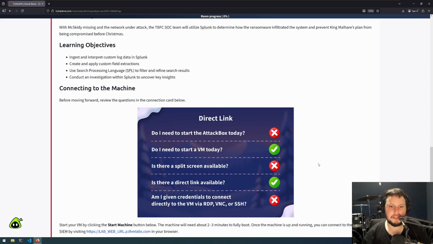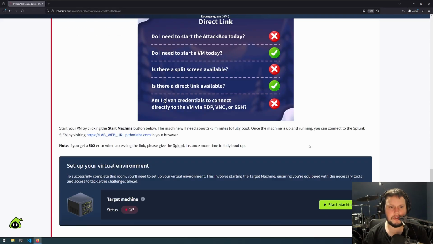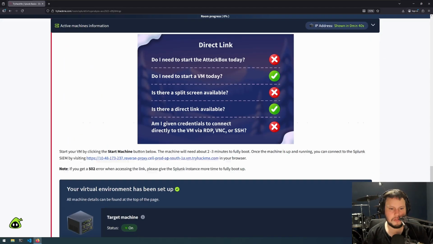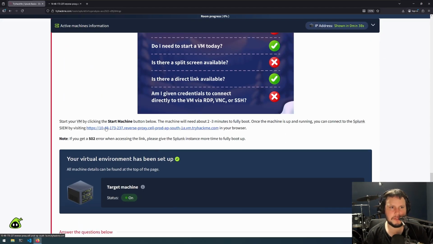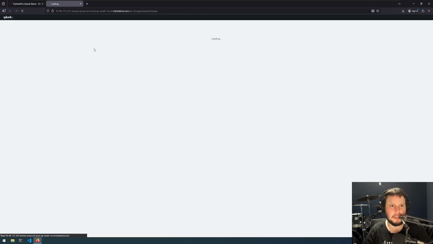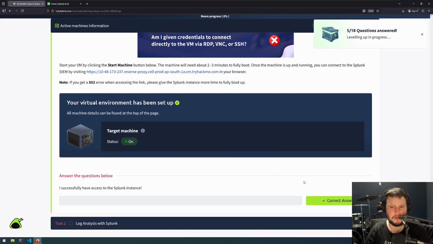So for this challenge, there'll be a VM which we need to open, and there'll be a direct URL which we can access within this VM. So we'll start it up, and it should be available to us soon. So we've got our URL here, which we can go to. Okay, so the Splunk instance in the virtual machine appears to have loaded up. So we will continue on with the challenge.